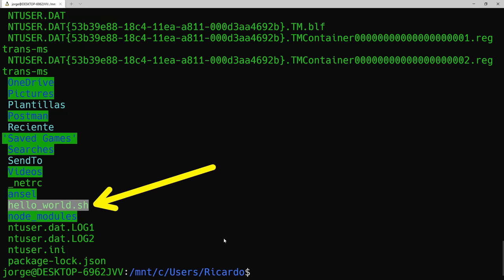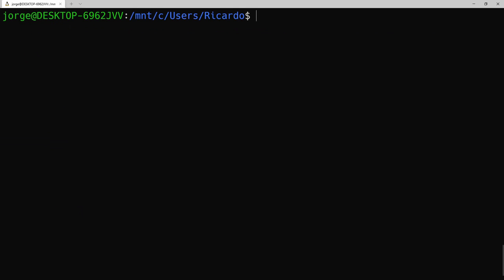Here we have helloworld.sh. However, we are not going to be able to run the file as is. We need to do something first. We need to get permissions to that file to be able to execute. So how do we do that? I'm going to clear the screen with Control L. Now, I already know that my script is there.